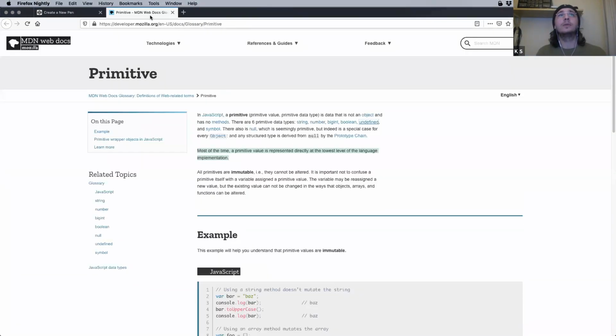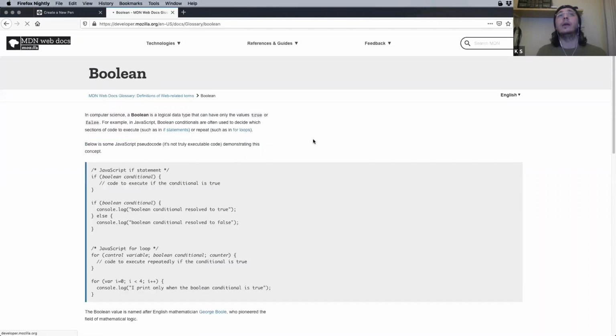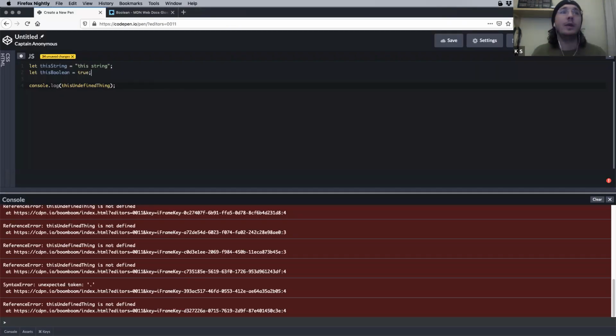And in fact, if we go to the primitive documentation here, we can click Boolean, and we can see this. There's only two possible values, like I said, and it's a logical data type, and it can only have the values true or false, literally. So I would type true here.